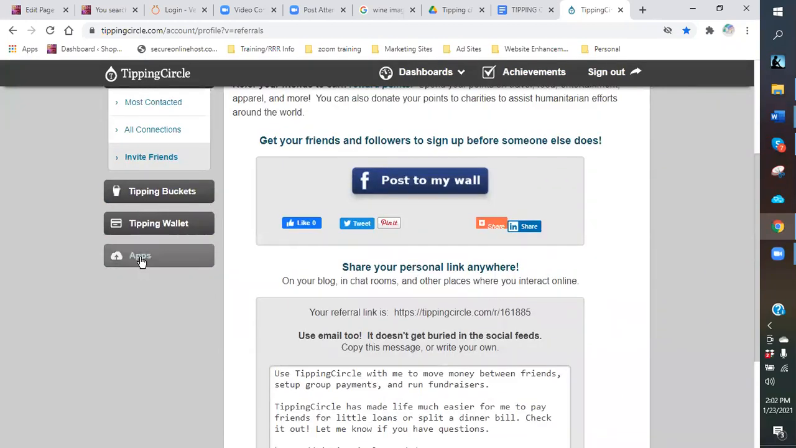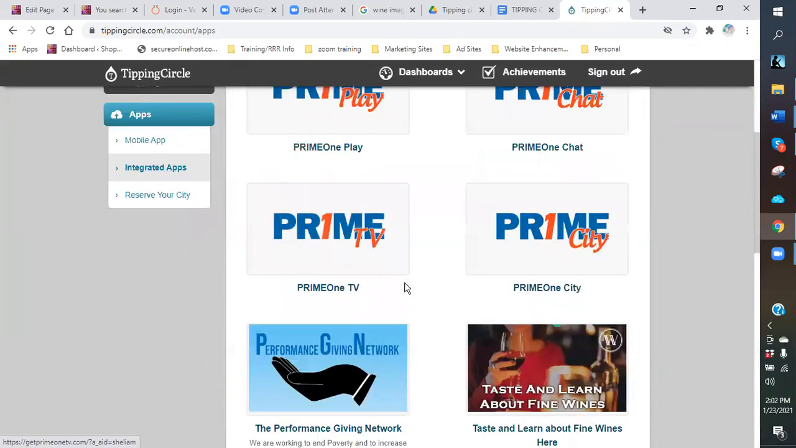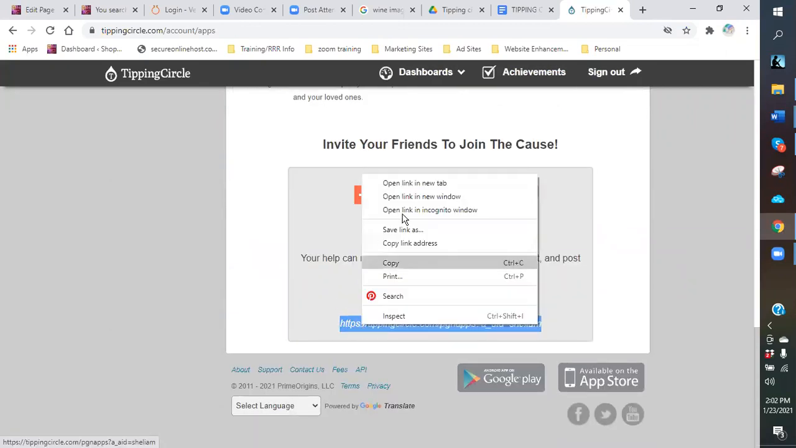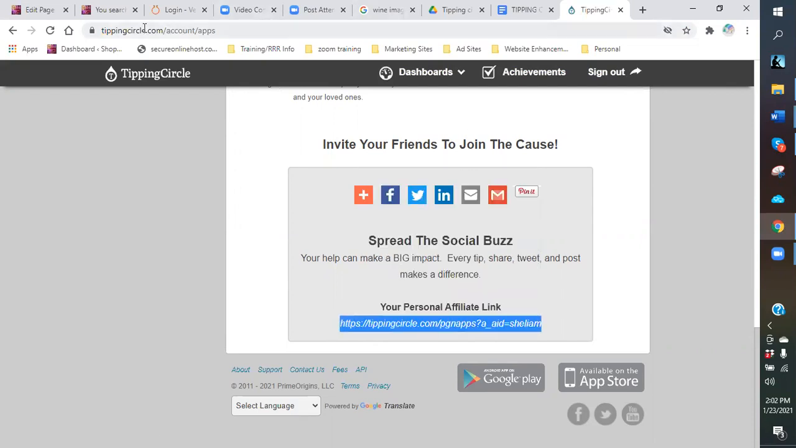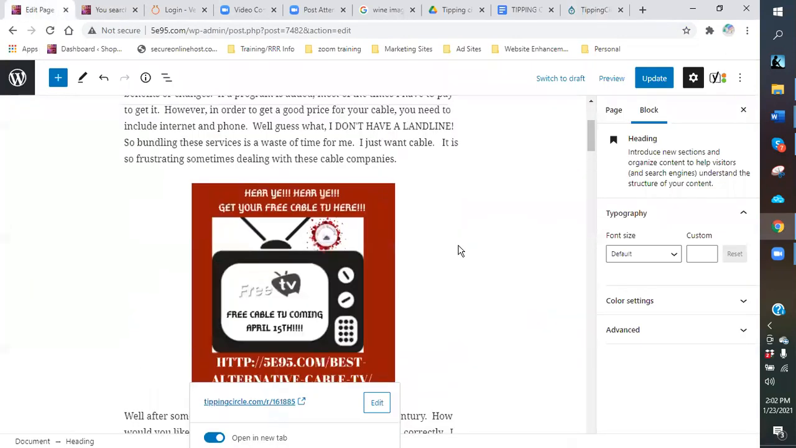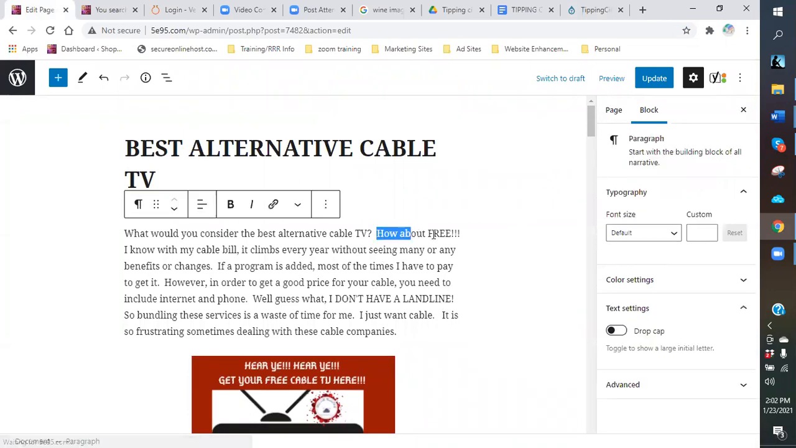You want to go to your apps, then your integrated apps, and scroll all the way to the bottom, and get the affiliate link. Okay, I'm going to copy this link, and then I'm going to come back to my page and fix these links. But number one, I'm going to come here and put, how about free TV? So I'm going to link that phrase.